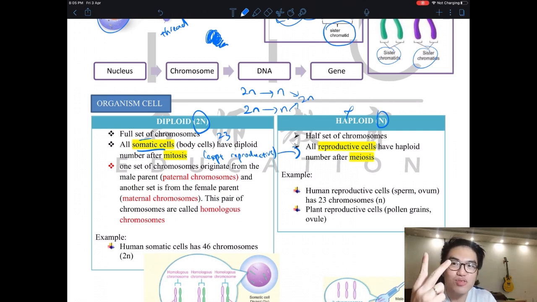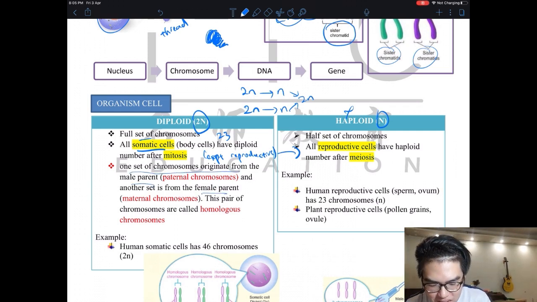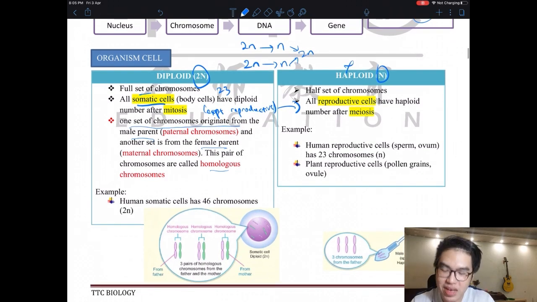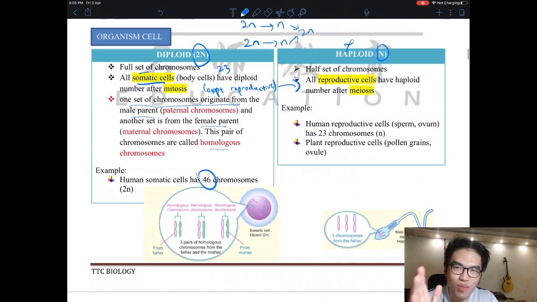Two sets. Papa and mama. So one set originates from the male parent, your papa, and one set from the female, your mama. And then what is homologous chromosome? Not your concern, not yet. You understand this next week, I swear. So you have 46, not one more, not one less.